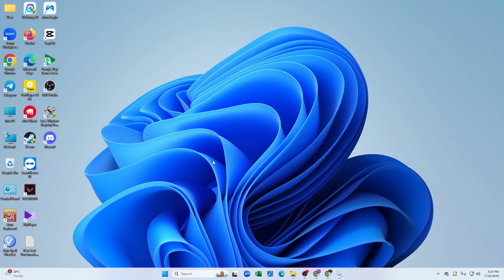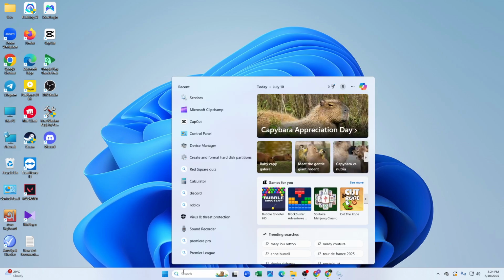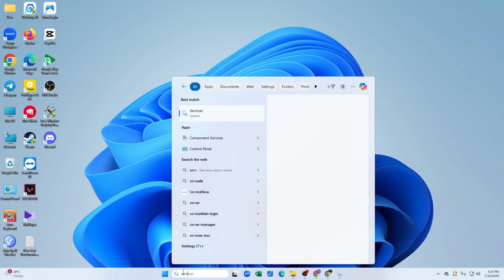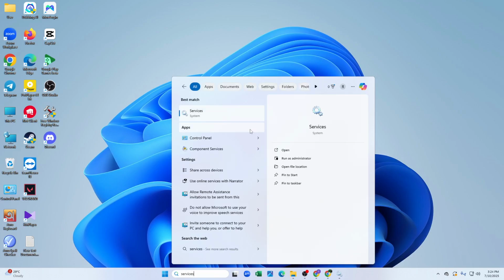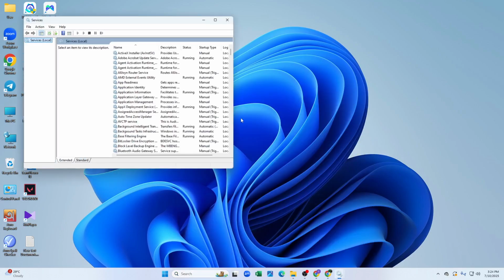So in this video I'm going to show you how you can fix the no sound problem after updating your Windows 11. First of all, you need to go to the Windows search bar and search for services, and here you can see the option Services. You just have to simply click on it.